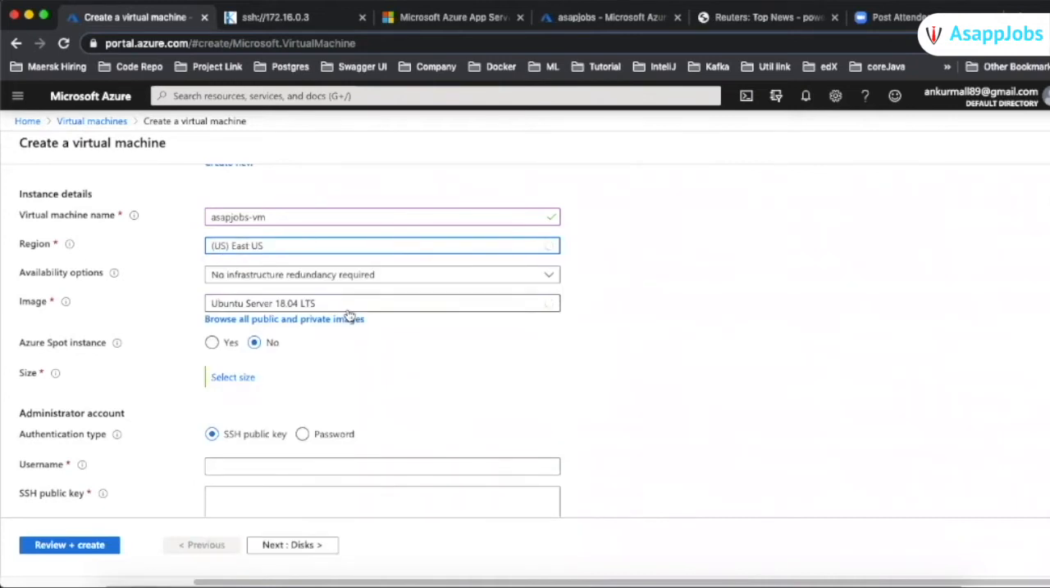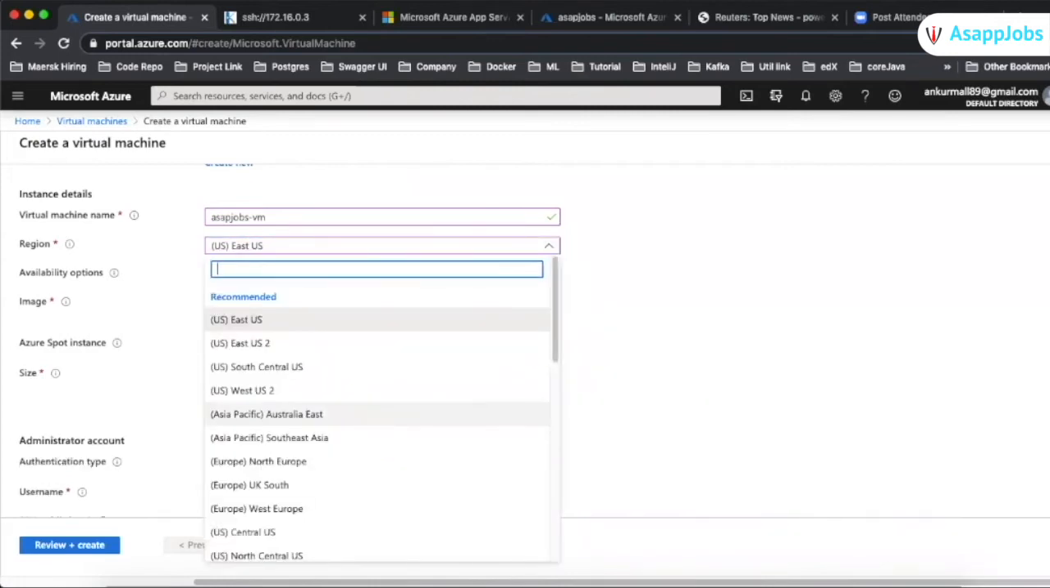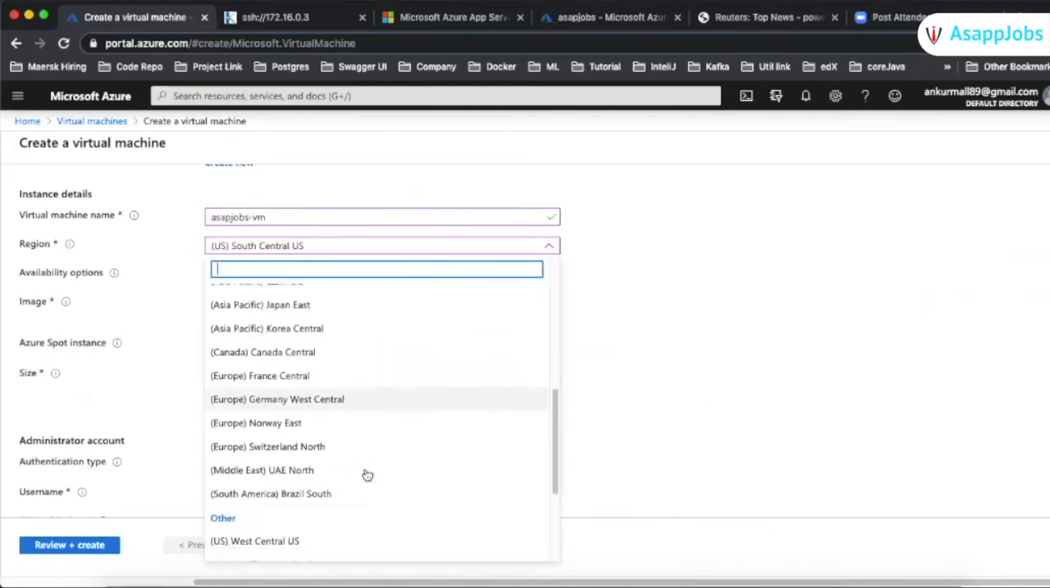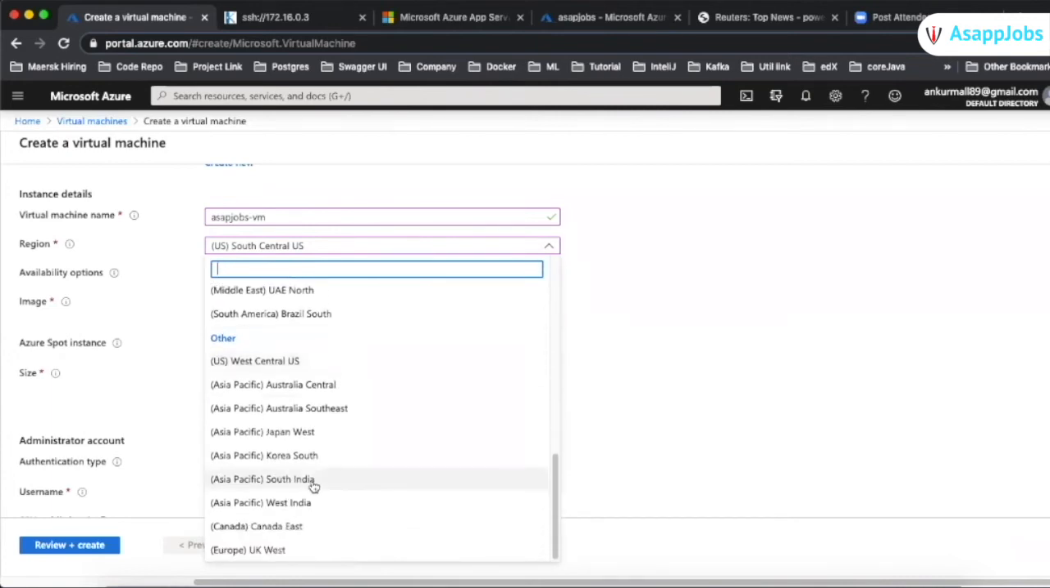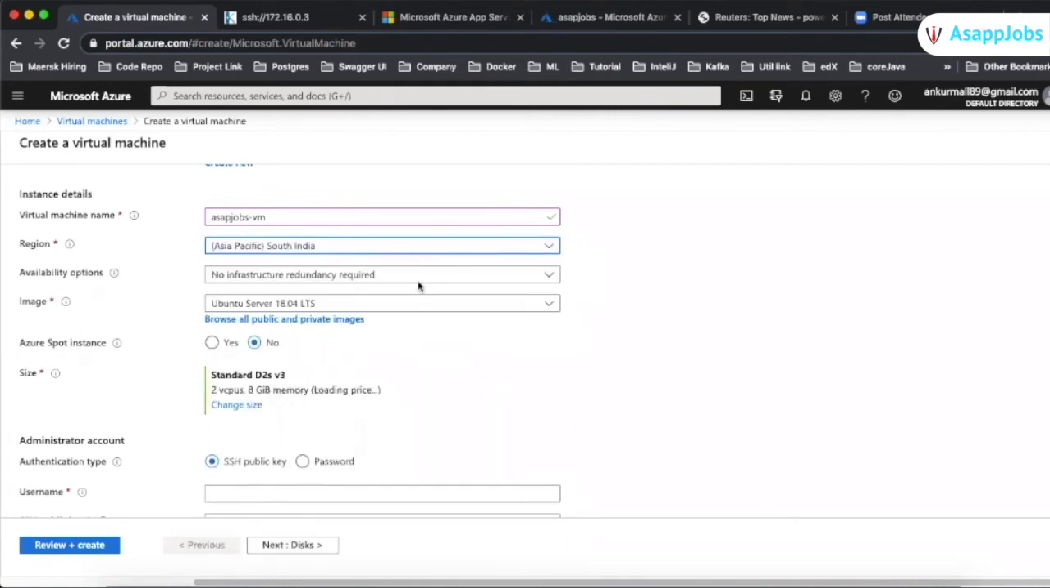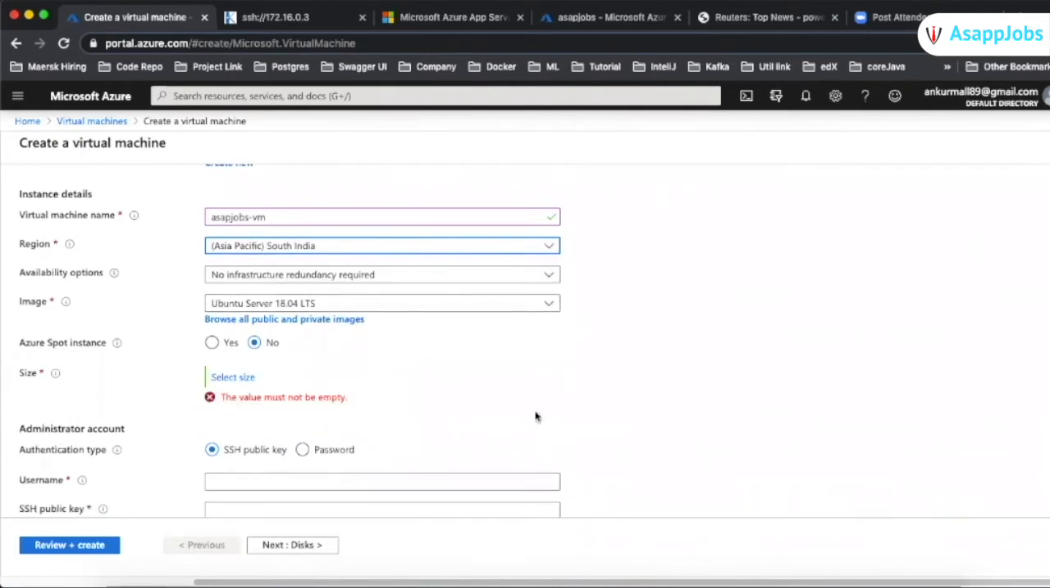because of a problem. I can show you why I'm not creating it in South India. Just let me show it. South India. Here is Asia Pacific, South India. No infrastructure. Can you see here? Select size: the value must not be empty, right?